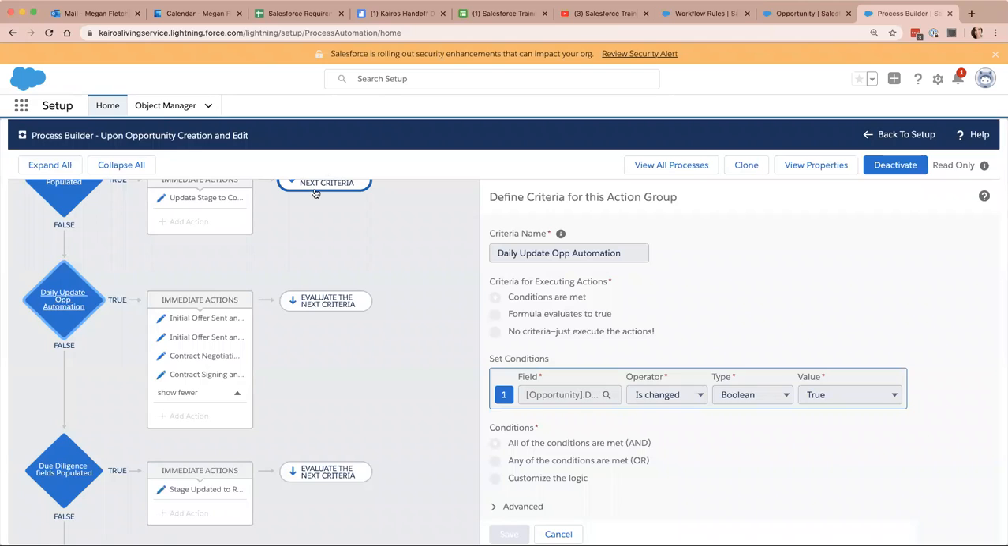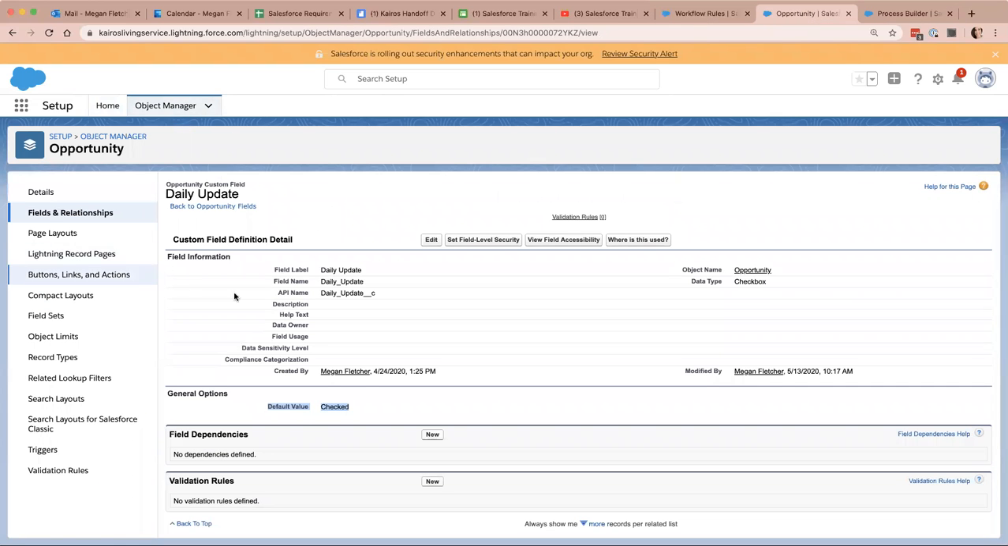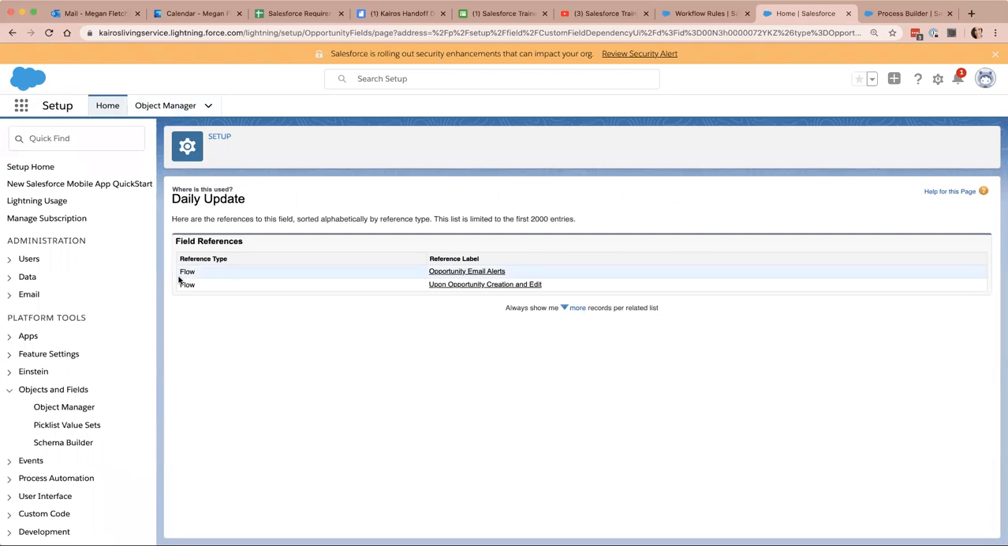So one really kind of a shortcut to see where this daily update checkbox is used is if you go to that daily update field here, and you'll see this "Where is this used?" button. So I will click on Where is this used, and I will see a list of either process builders or workflow rules that are using this specific field. As you can see, flow is another word for process builder. So as you can see, we have two process builders that are accessing and using this field.